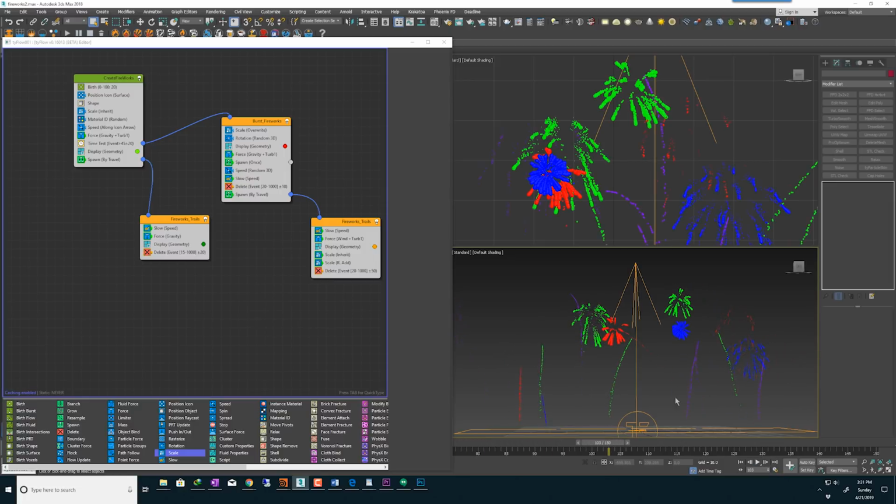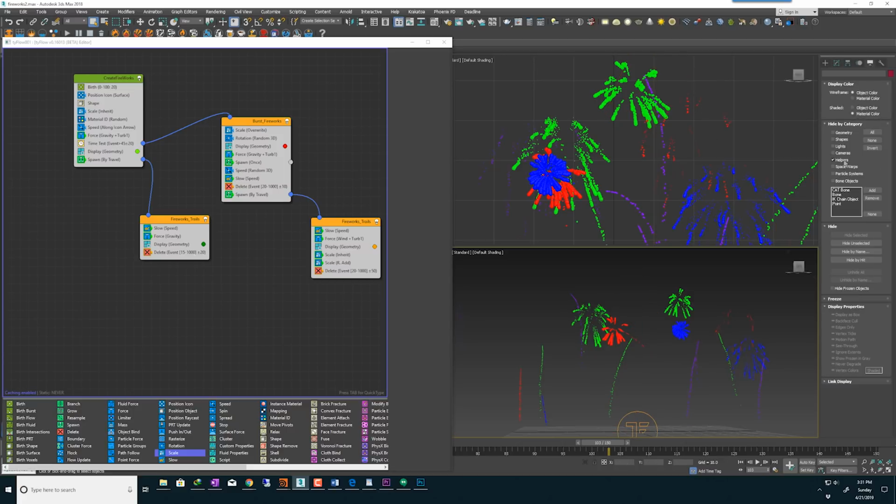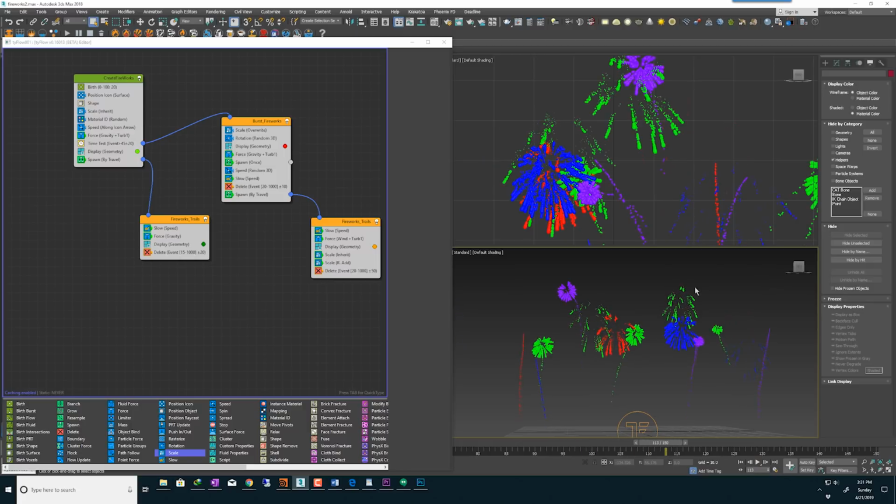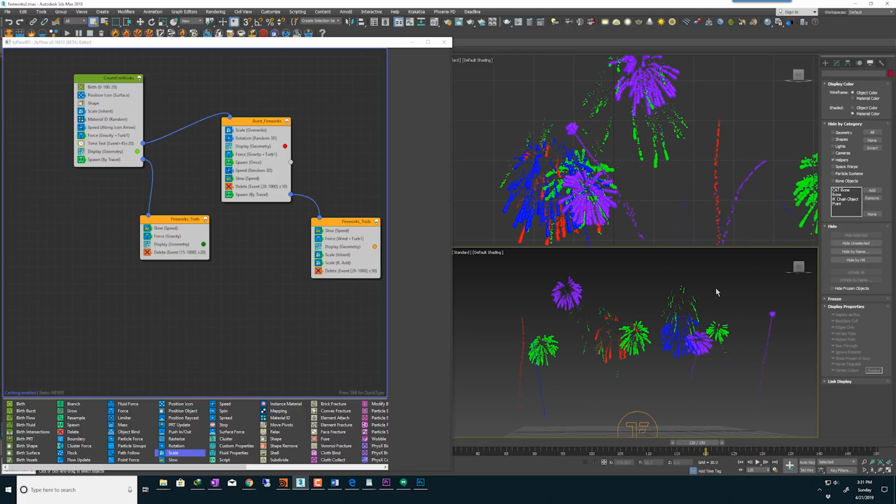So this is the final result. I might just get our helper here, and I'm just going to go display, hide helpers, and that's mostly just so that way I can see this in full effect. But now we have these random particles bursting out everywhere, and we can control how many we want, what we want, if we want to do different ones. And of course, if we want to render this out, we could go and add glow and different things to it as well.